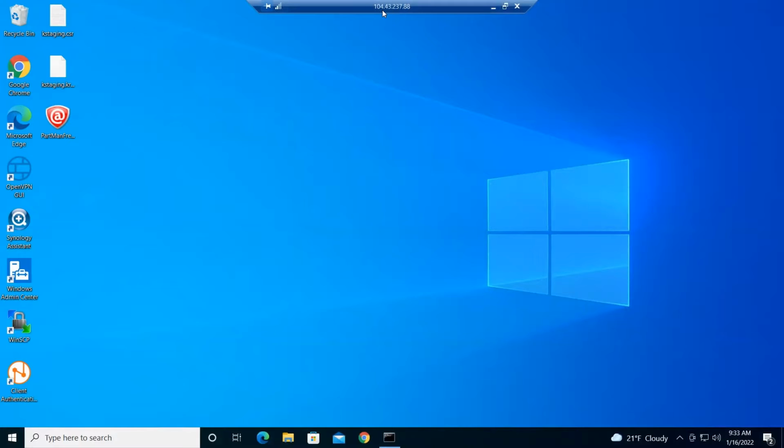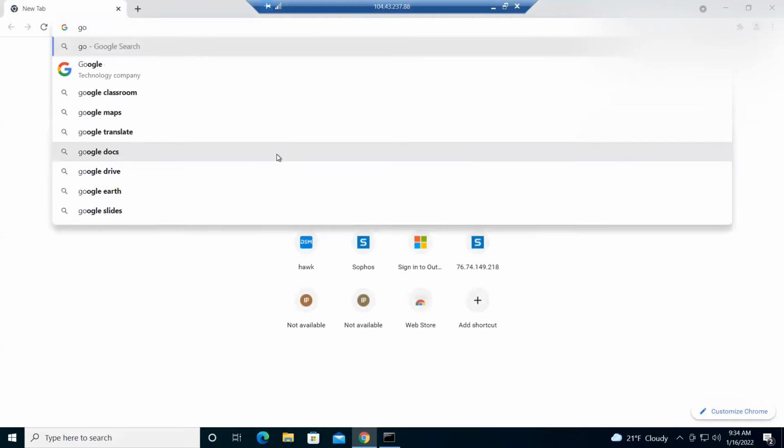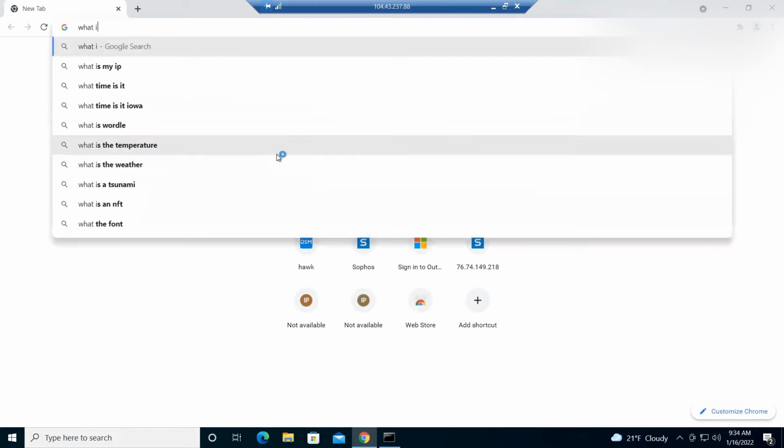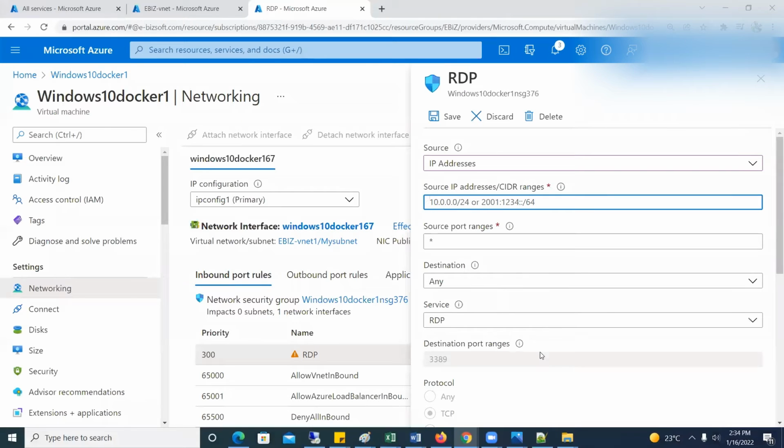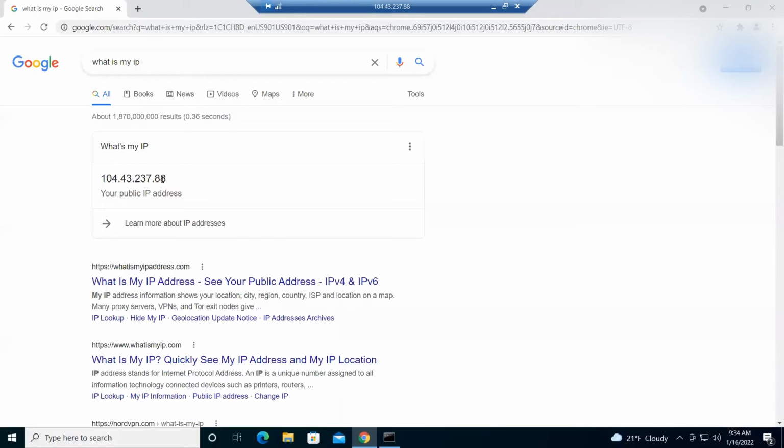Right now I have a virtual machine on the same cloud platform. Here you can see I have 104.43.237.88 virtual machine over here, and if I want to verify my IP address from here, let me type over here what is my IP, and here you can see I have the same IP which is mentioned over here. So I just want to filter this IP traffic for remote desktop session.